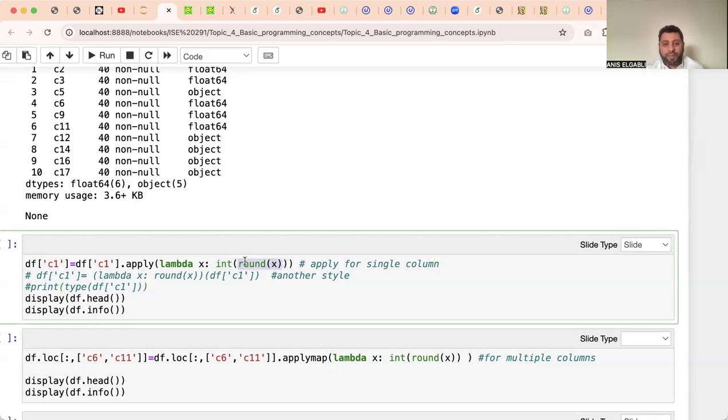Why do we round first and then convert to integer? Why don't we just write it this way, integer x, without rounding? This integer x will take the integer part of the number. It will throw away the decimal point and decimal numbers, so it will take only the integer part of the number. So 10.9 and 10.1 will all become 10 as the outcome of this function.